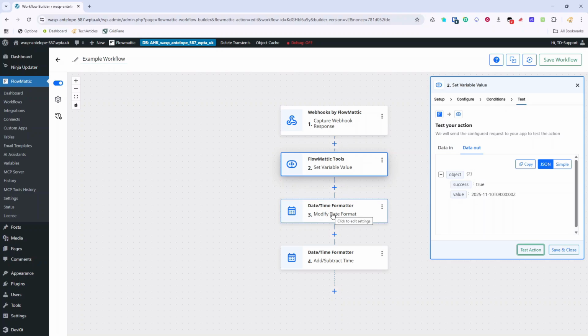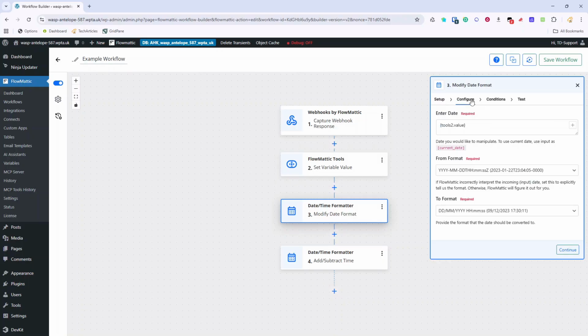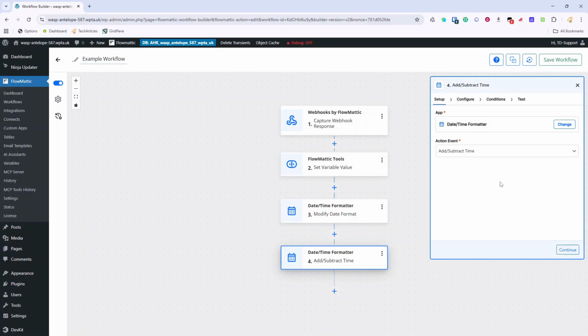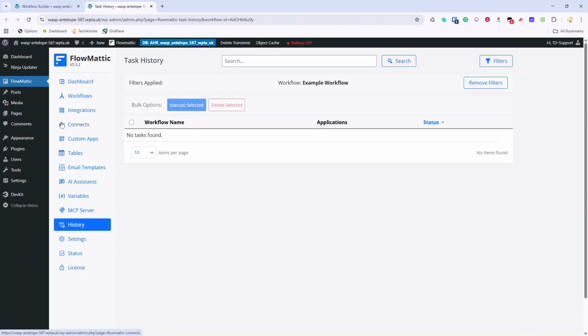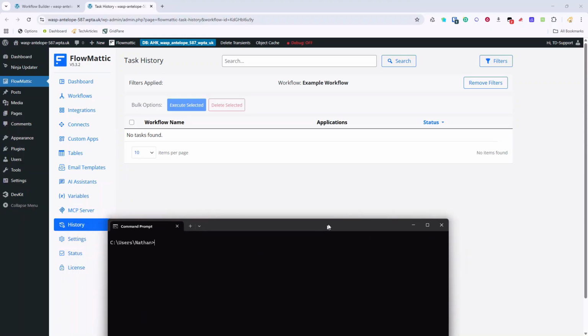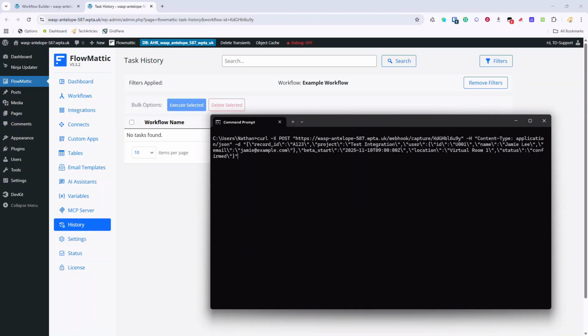That example that I have here is to modify the date format and then add or subtract a couple of hours. So if I go here to history and bring this command prompt over here, now I'm just going to run both of these.